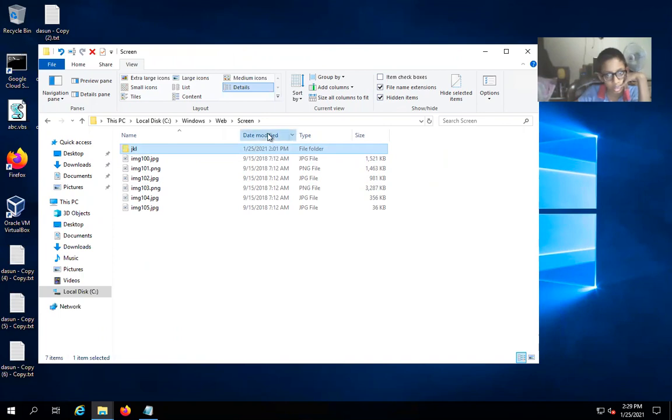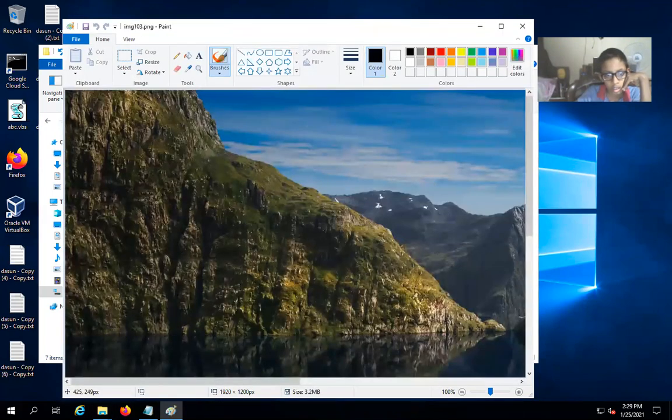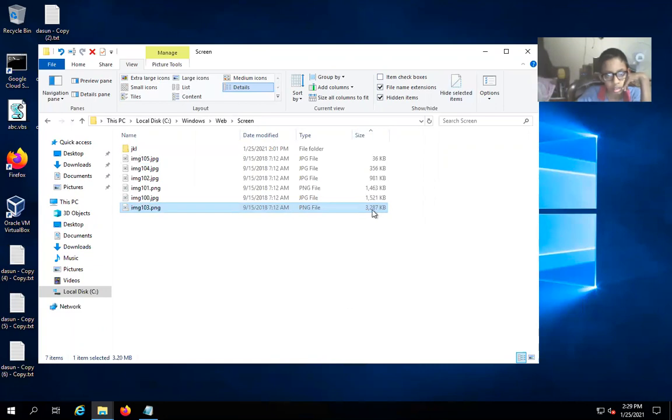You can click on that and sort in descending order, or click it again and it will sort in ascending order. According to size you can sort. Click on the size and it will sort in descending order. Click it again, it will sort in ascending order. And you can find the largest file. The largest file is this one, closer to 3 megabytes.